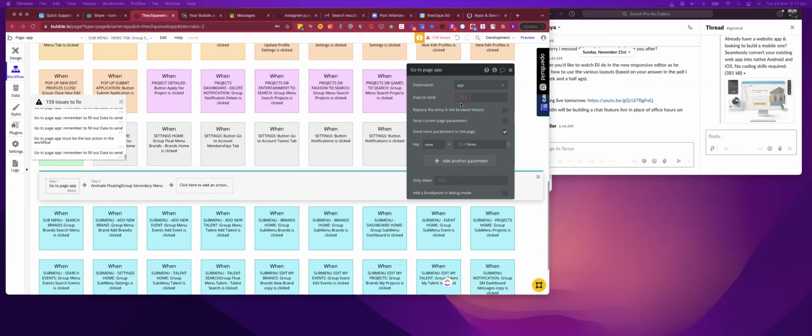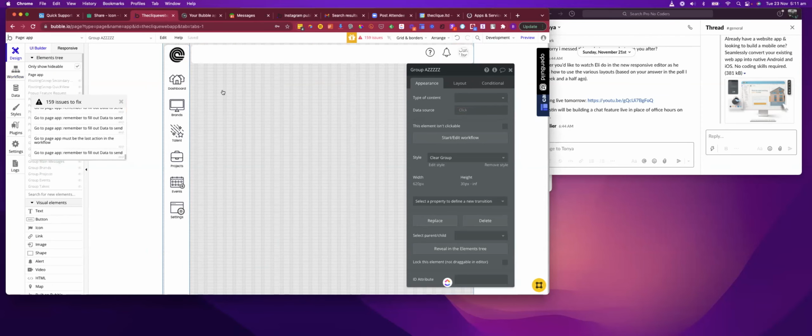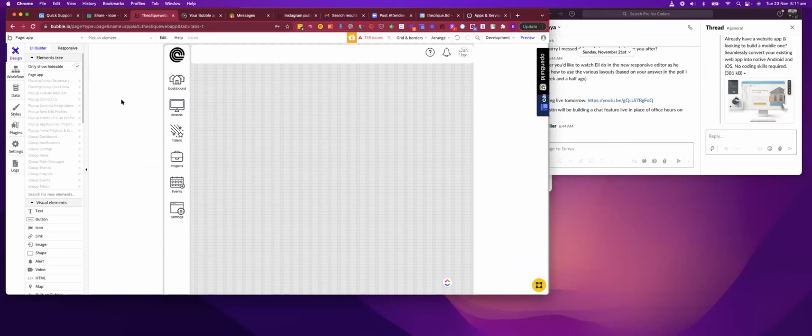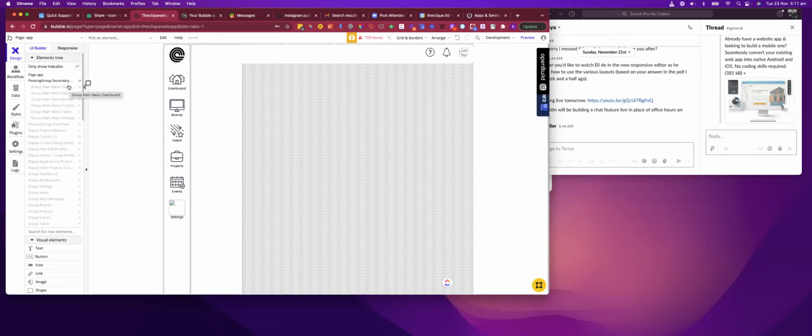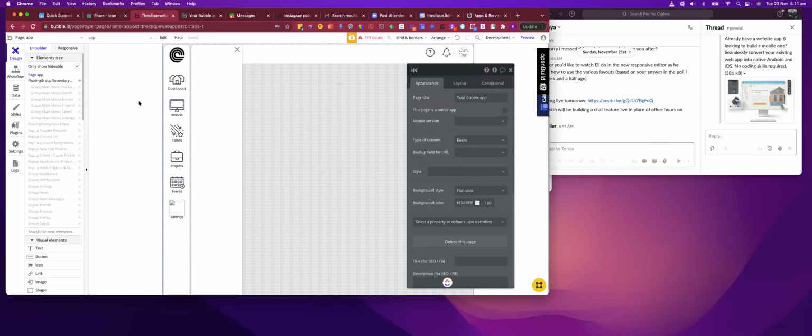Yikes. Okay, so go to the app page element. Click on the outside, in the blank space outside of your editor space. Yeah, right there. Just double click. There you go. So page title, type of content is an event. So what it's expecting you to send in is an event. How do I get rid of that? You just set it to empty. Okay, cool. There you go.